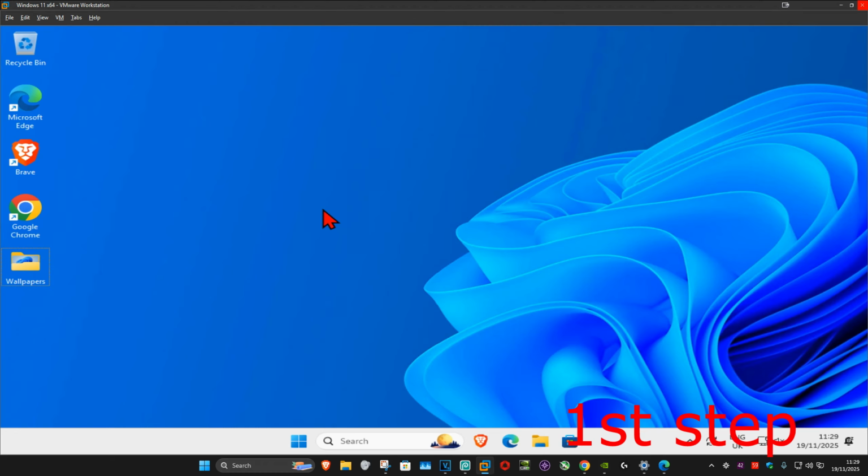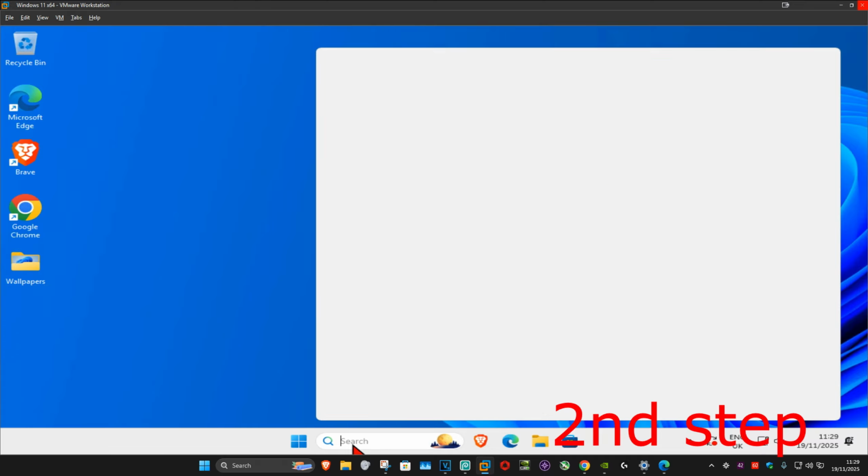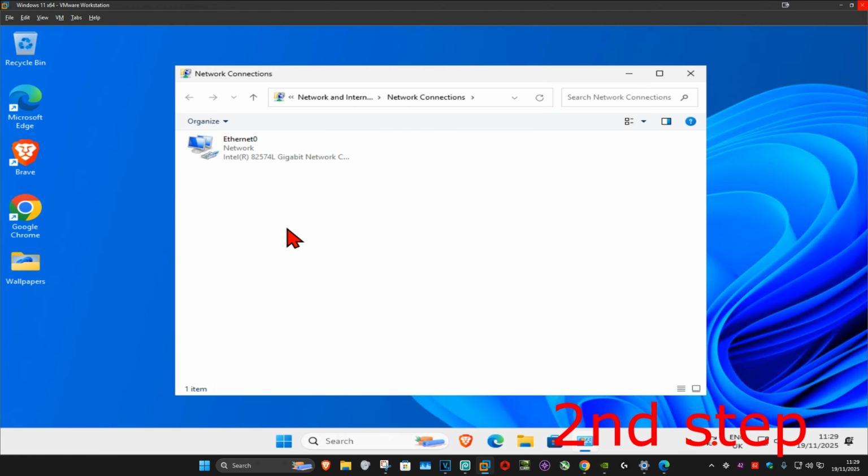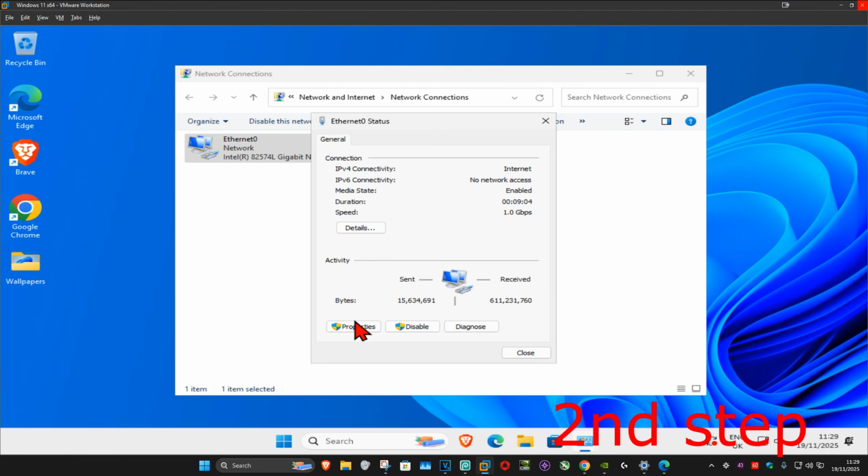So guys, for the first step, if you're using a VPN or proxy, then you want to disable it. For the next step, you want to go to search and type in view network connections. Click on it. And now once you're on this, you want to find your network adapter. Double click on it. And then click on properties.